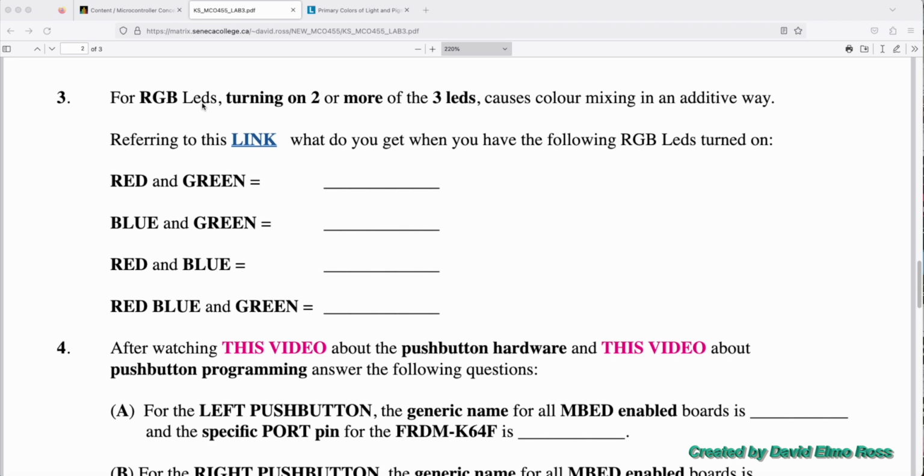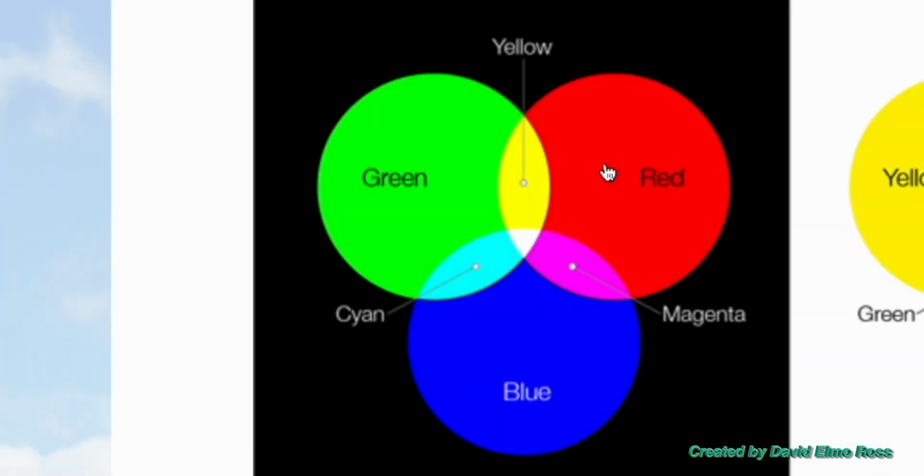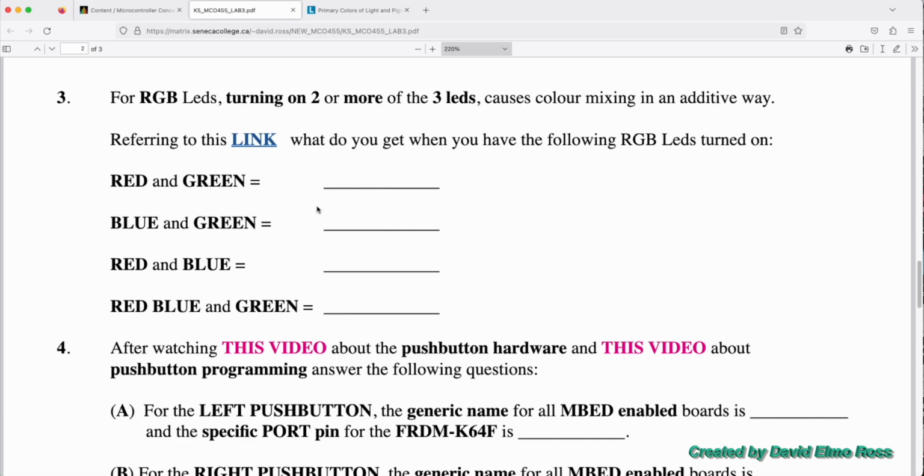For RGB LEDs, or red, green, blue LEDs, turning on two or more of the three LEDs causes color mixing in an additive way. And we're going to refer to a link to see what the different color changes are when the RGB LEDs are turned on. We're going to look at red and green, blue and green, red and blue, and red, blue, and green. Now, if you look at this link and scroll down, we're going to see these are additive colors. So red and green make yellow, green and blue make cyan, which is a light blue, red and blue make magenta, and red, green, and blue together make white. So we go back here, and from that little chart, we should be able to fill these in.